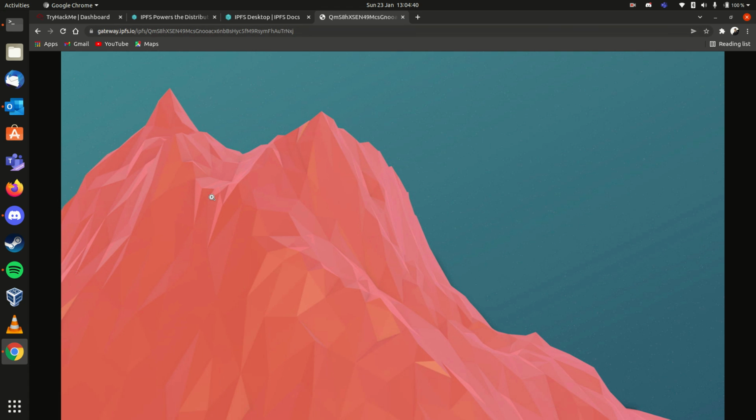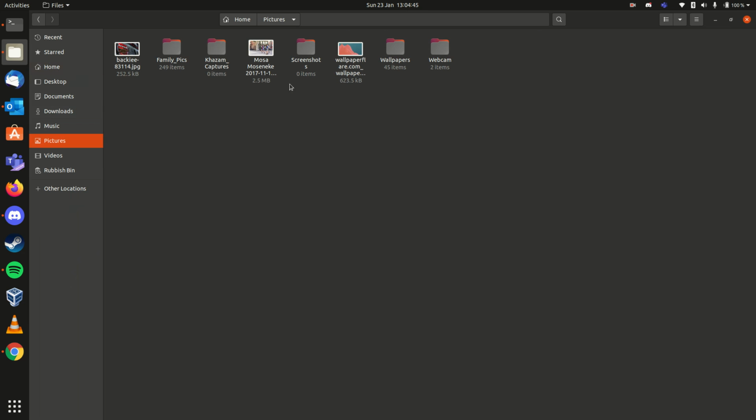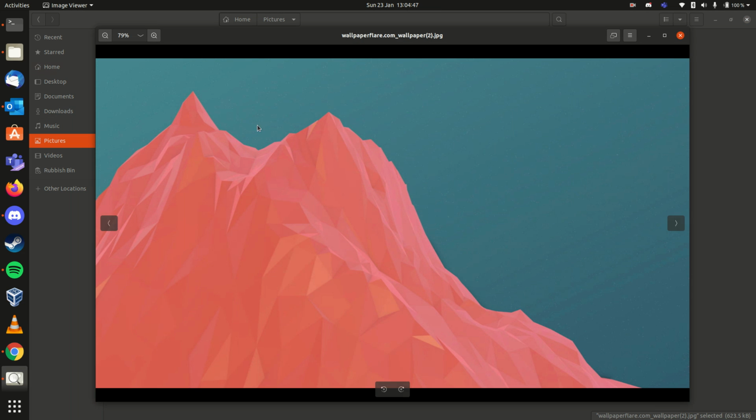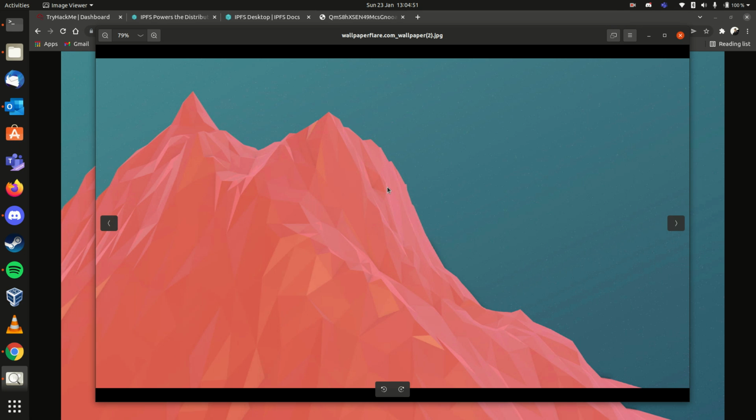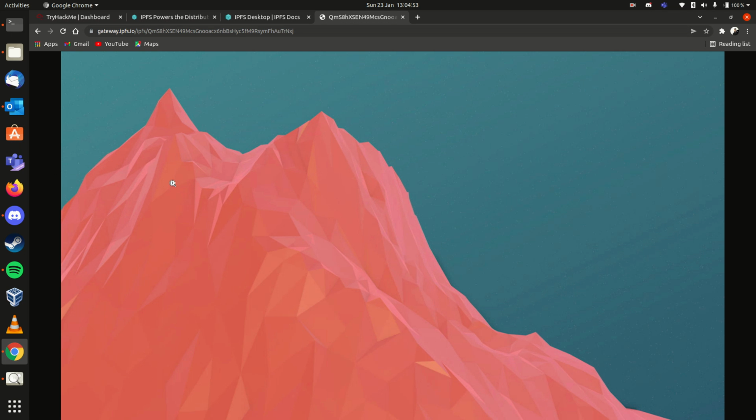You can see it's been uploaded in the IPFS network. Yeah, this is the picture, the wallpaper.com one. So this is how we upload content into IPFS.